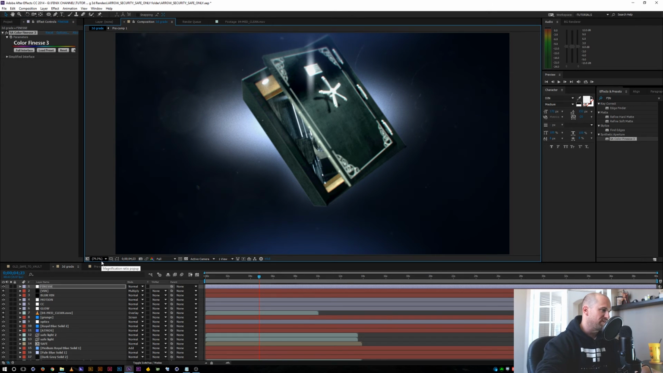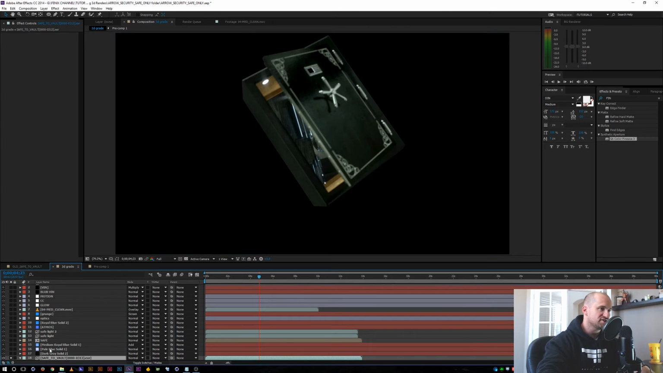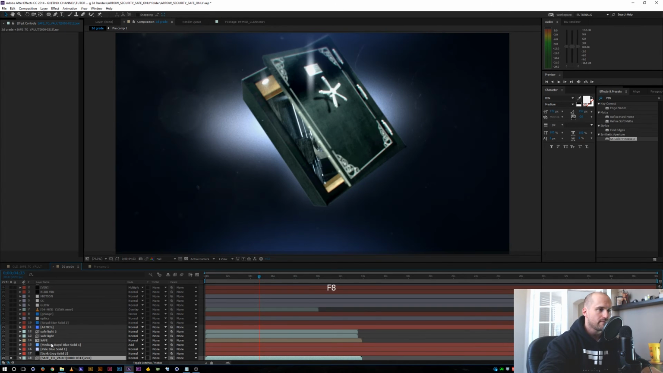So that was just a fast way of getting some lens effects on your 3D renders. Let's go ahead and see. I'm going to take a little screenshot of that, and let's solo this and compare where we were at to where we are now. So there we go.